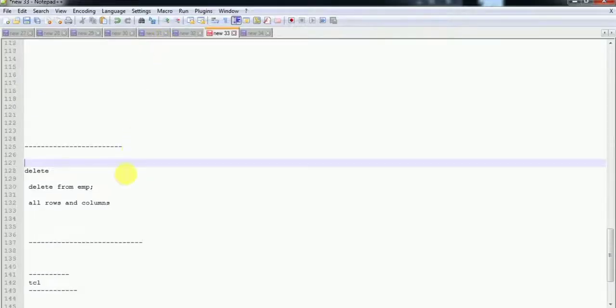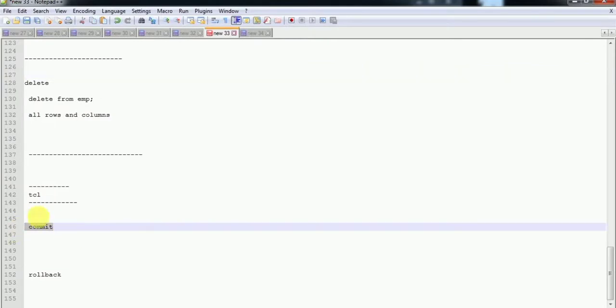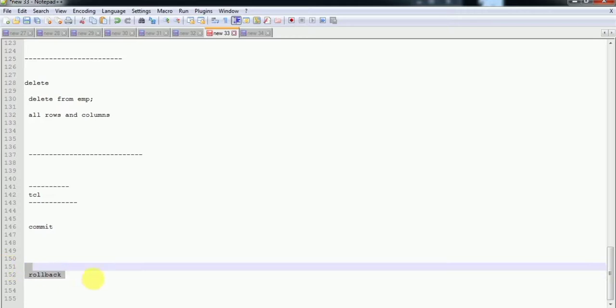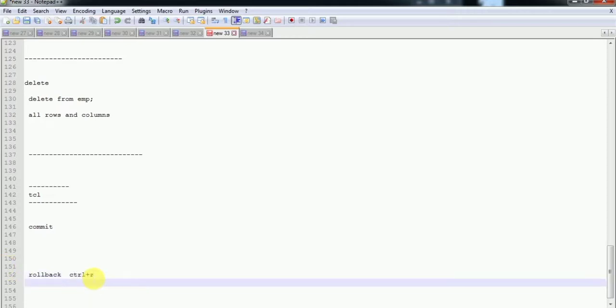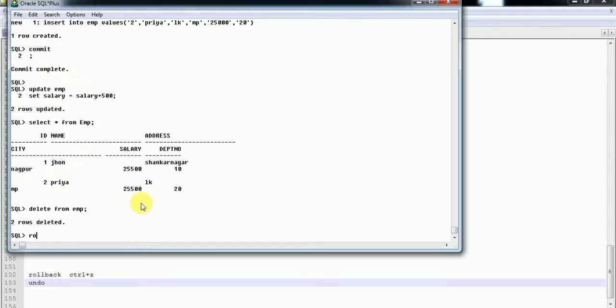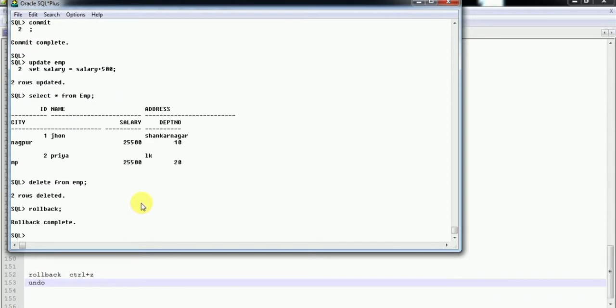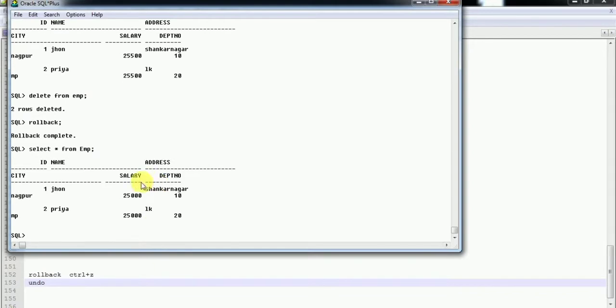Now the next command is TCL. In TCL we have already seen the commit command. Commit is used to save your work in a database, and then rollback. Rollback is just like Control plus Z, that is undo. So for that you simply write rollback. As I wrote it, rollback completed. When I run select star from EMP, the 2 rows have come back again. So rollback is important and it works.